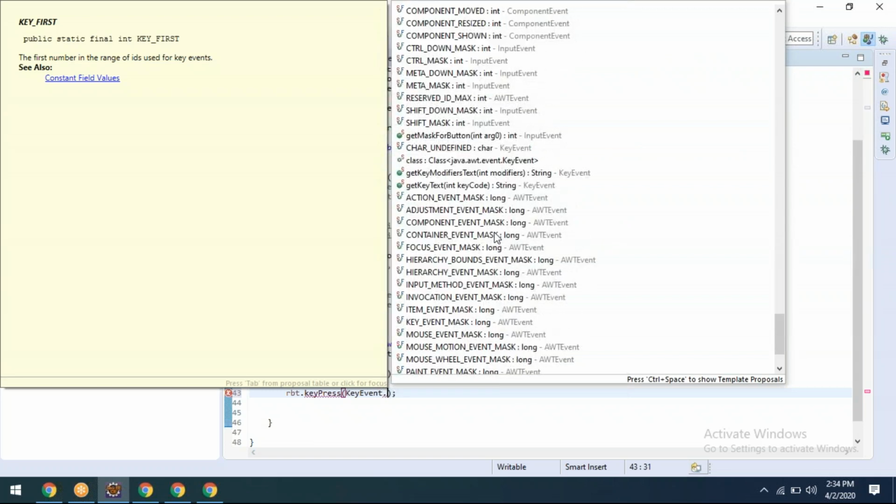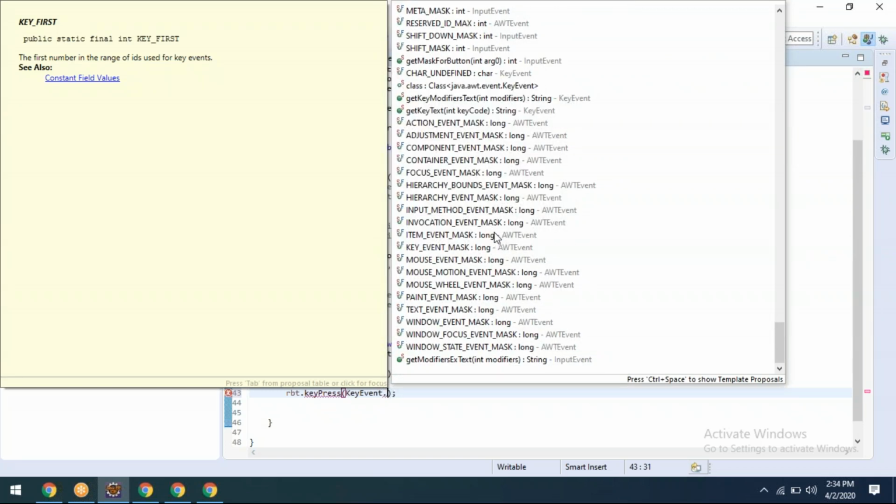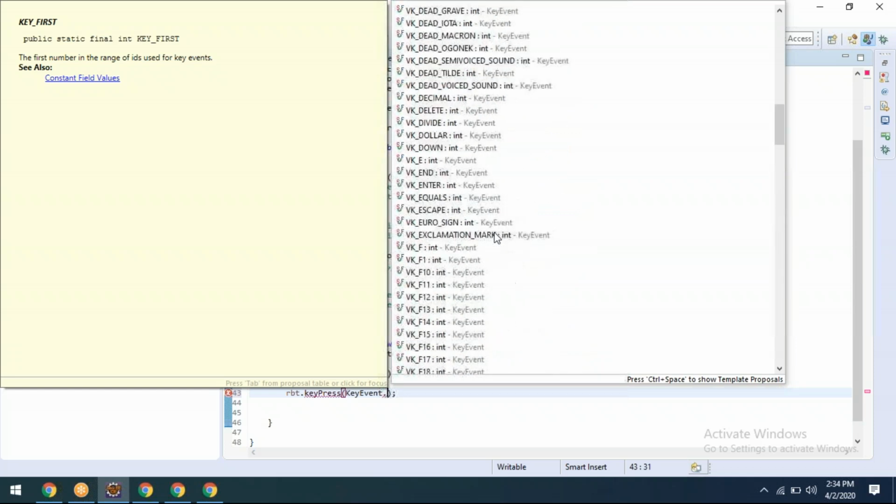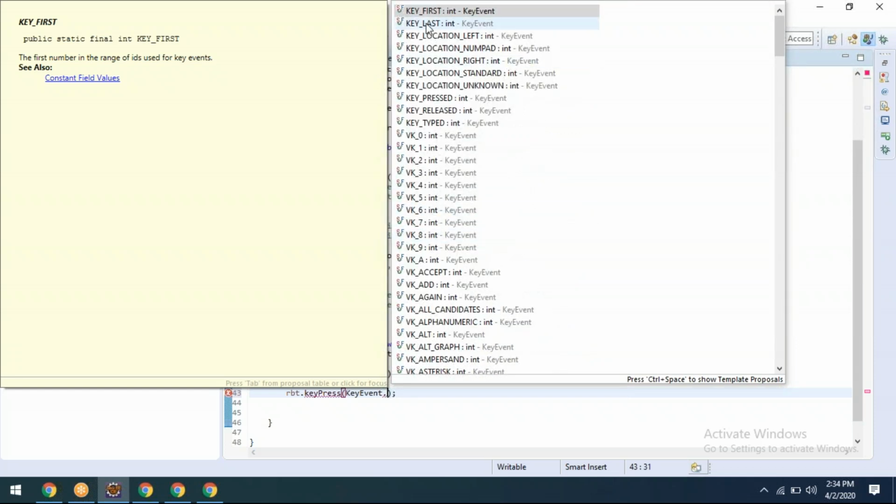So many. All the keys are available here. The keyboard keys are available. Everything. See, key first, key last, left, down, keypad, typed. If you want to type 0, use VK dot VK underscore, 0 to 9. Then accept, add, again, all candidates.